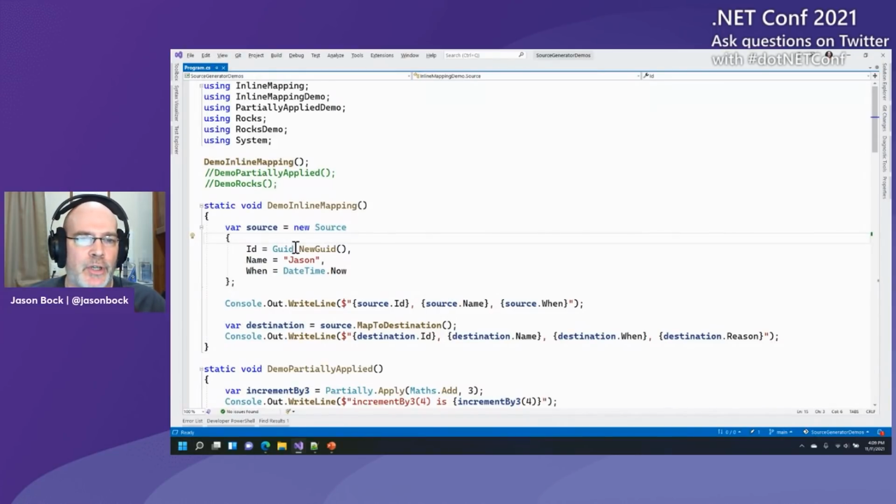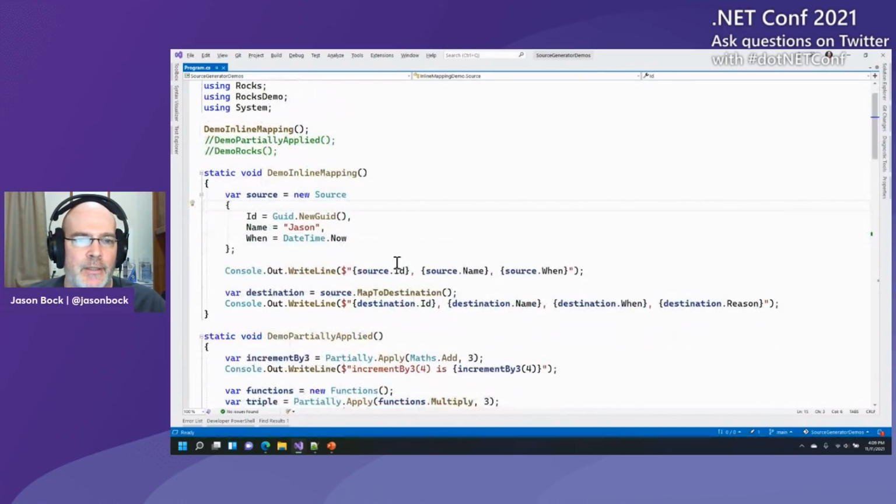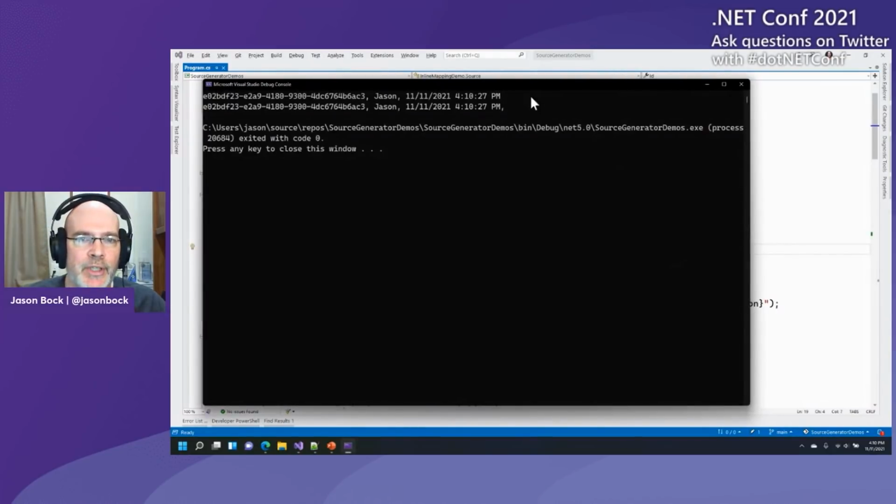I have a source class here that has 3 properties that I set when I create it. I'm going to print those out to the console window. And then I'm going to have this map to destination extension method that's going to create me a destination object. You've already seen essentially what this extension method is going to look like. I'm not going to show it right now. I'm going to go into the actual library, show you how it's generated, and then we'll come back to this. I'll print out that destination object, and you'll notice that at the end, we also have a fourth property, reason. So if I run this, what you'll see right at the end is a comma with nothing after it, because reason couldn't be mapped to anything. But the other values are exactly what we saw from the source object.